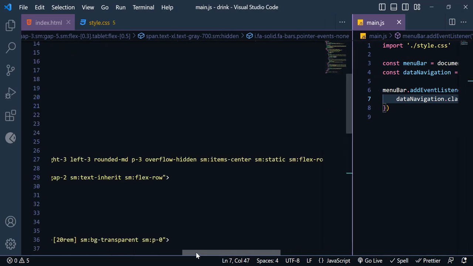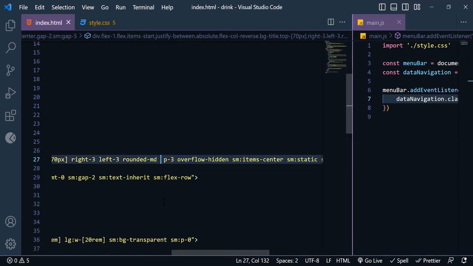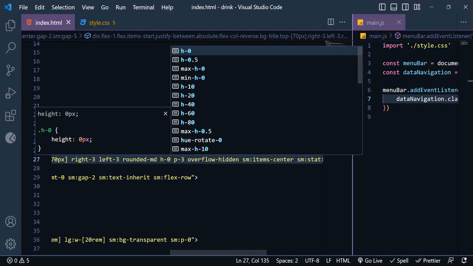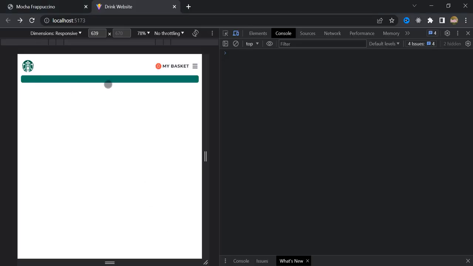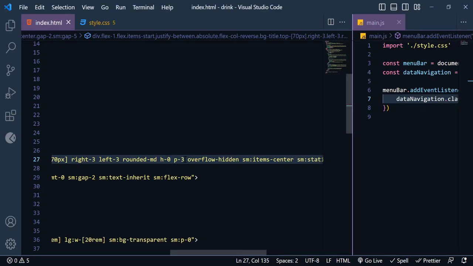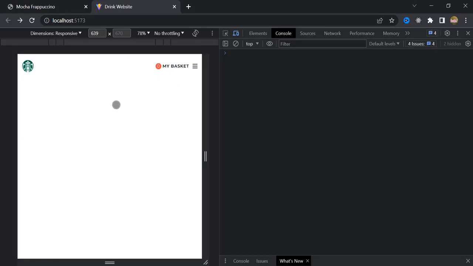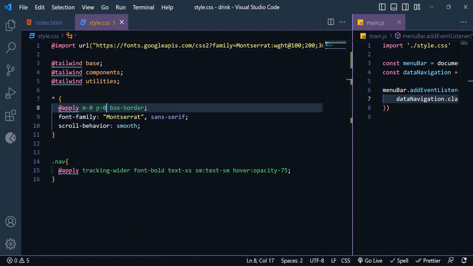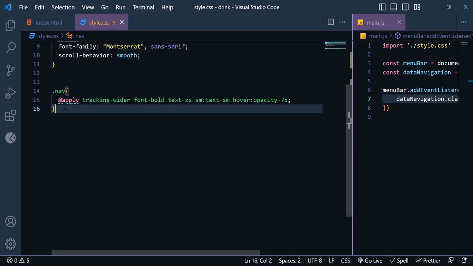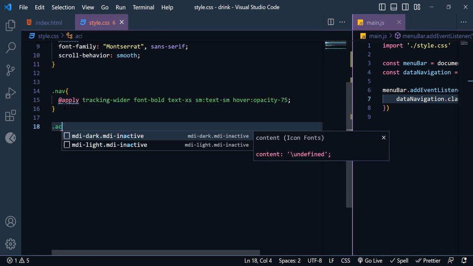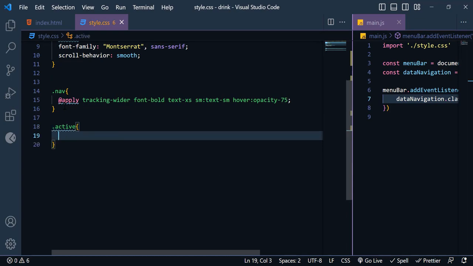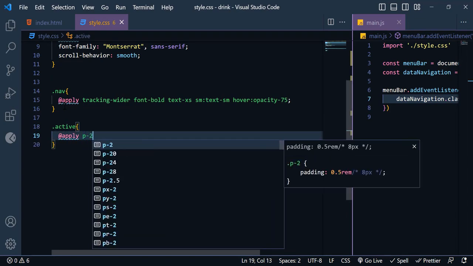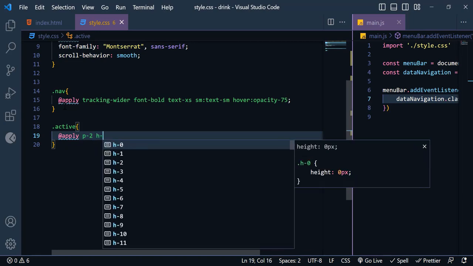So to hide this module, we need to write here hide 0. As you can see, some part of the module is still in the browser. That is because of this padding. I'm gonna get rid of this padding here. And now we need to add our active class inside style.css. Apply padding 2. And in here we need to write hide to be auto.